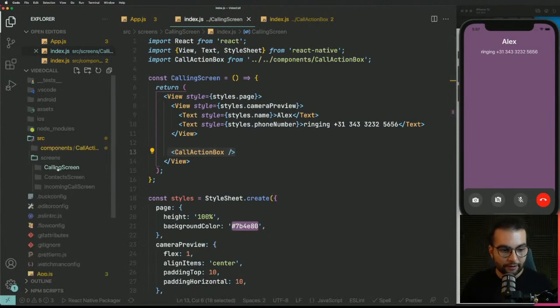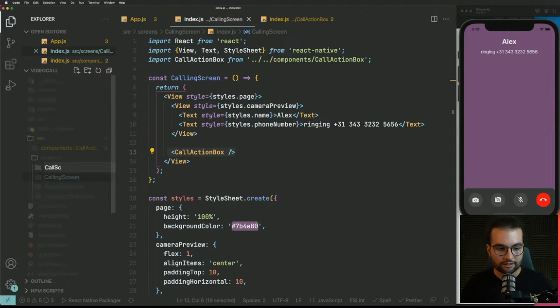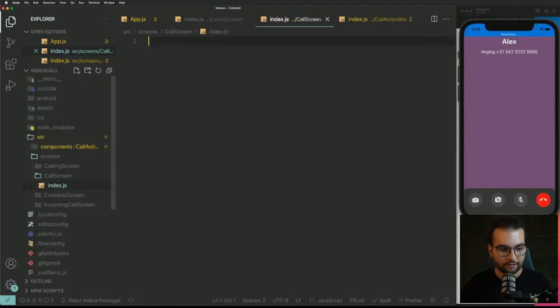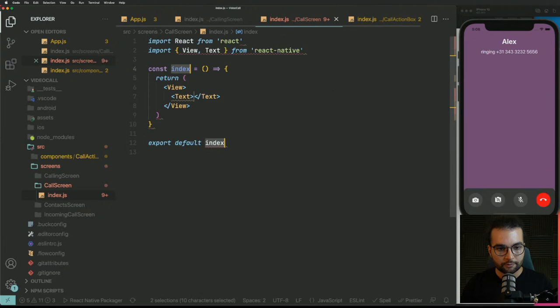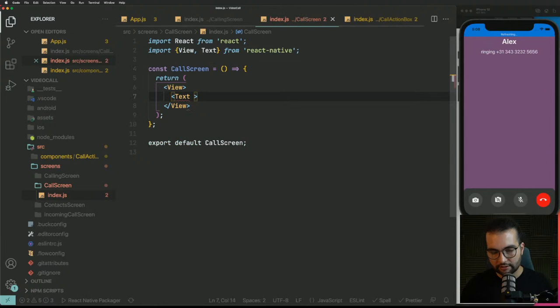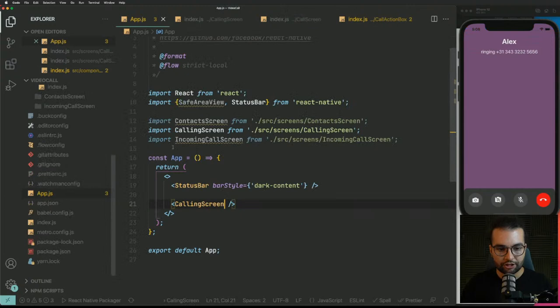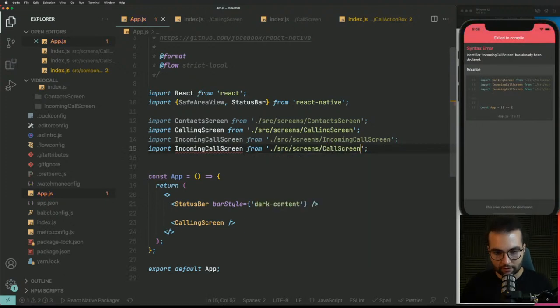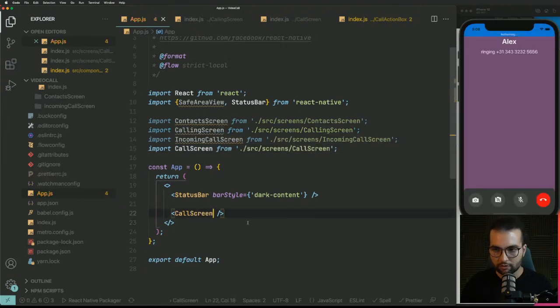So let's start by defining the new screen. New folder is called call screen. Call screen. New file index.js. React Native Functional Export, call screen, save. Here, let's do call screen. And in app.js, let's import the call screen. We have calling and call screen. Yeah, they're different. Call screen.